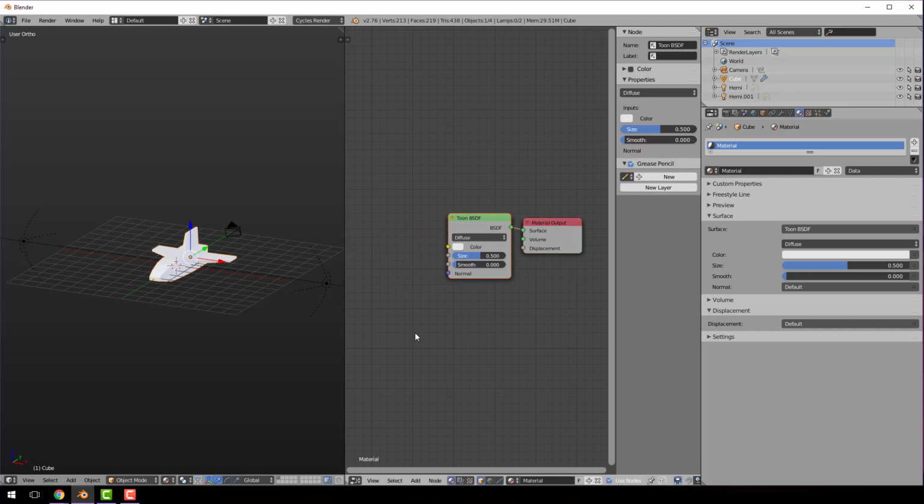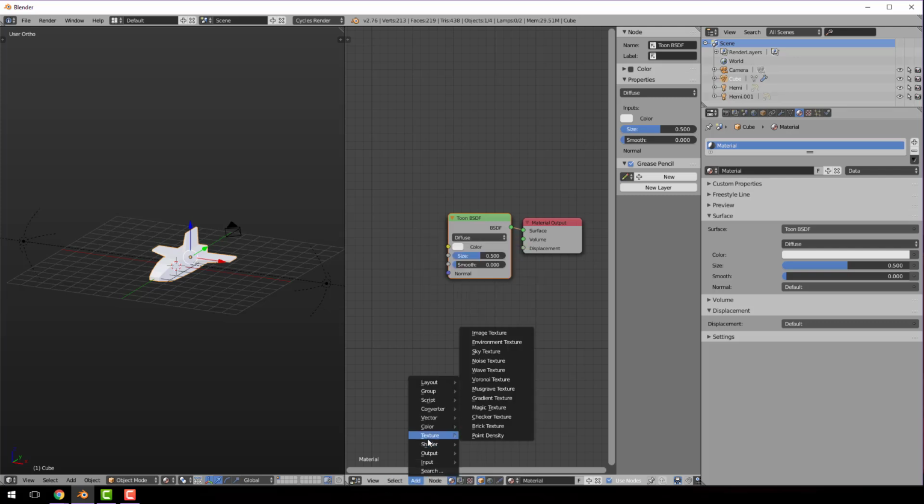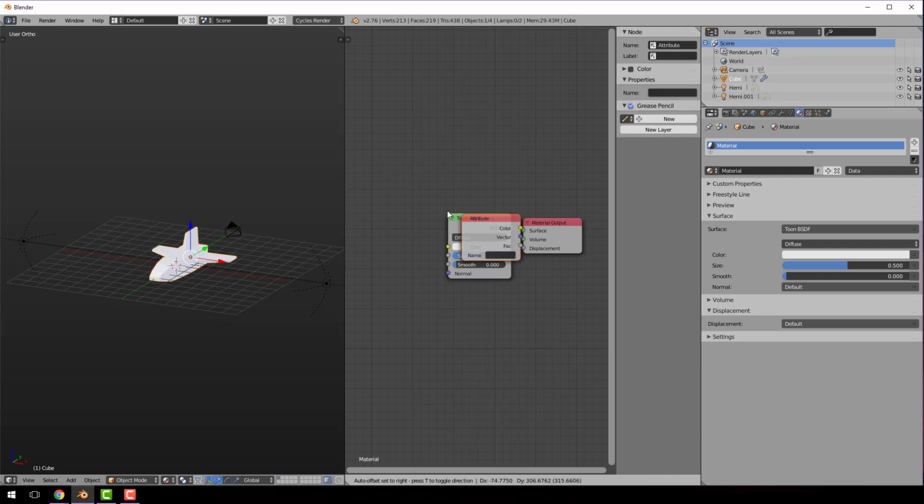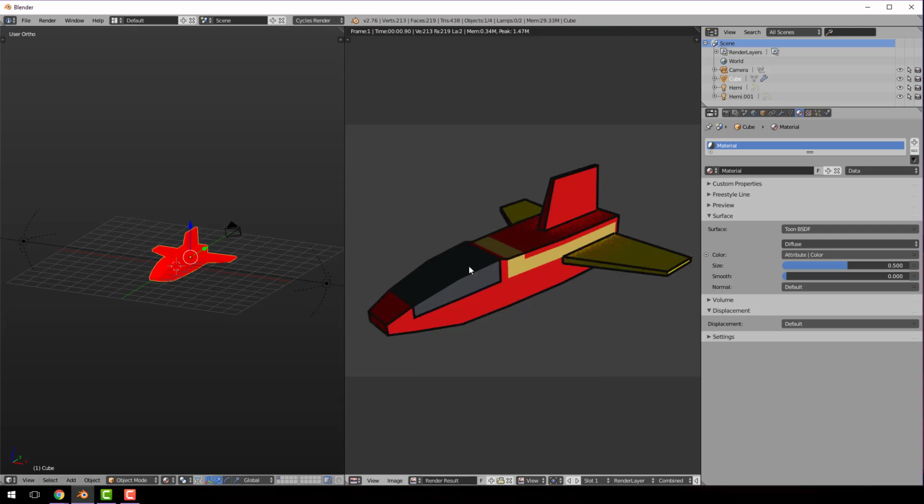We actually want to go ahead and add an input here. So add input attribute, like so. All right. Now what this is going to do is allow us to bring in the color from our Vertex Painting. So we're just going to link up the color channel. Obviously, we're not quite there yet. And we're going to give the attribute a name of color. And now, if I go ahead and render it, things look a whole lot better.